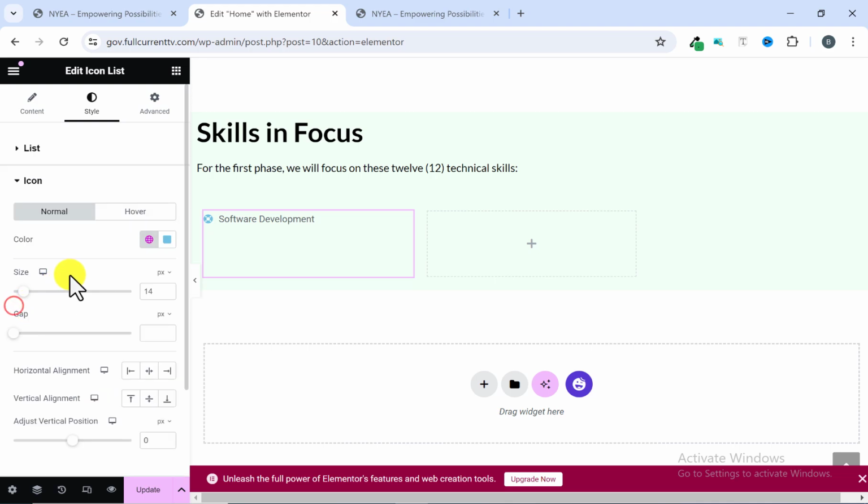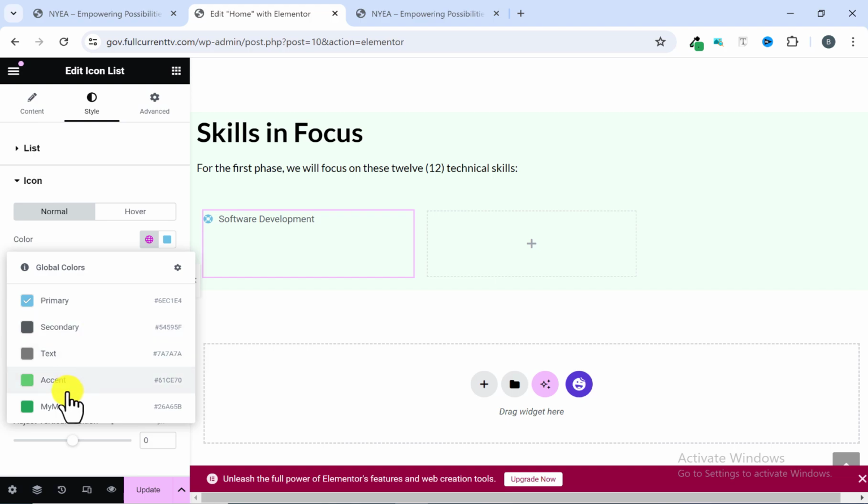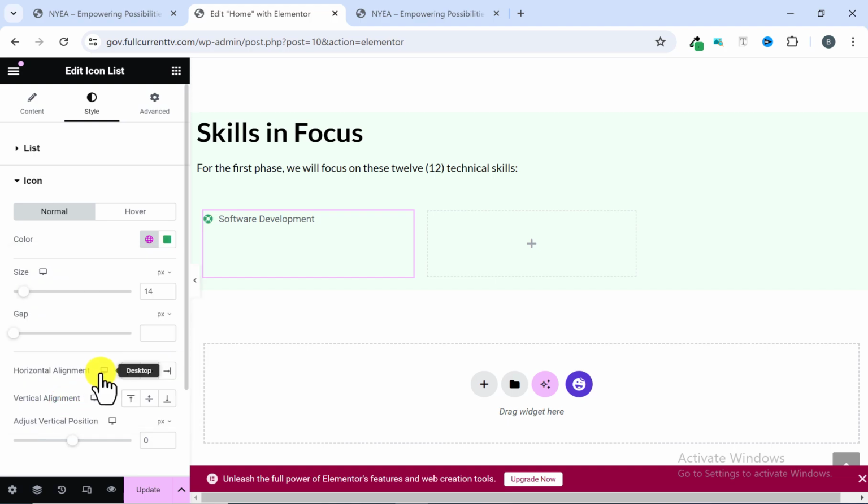Then I will click on the icon and I'll change the icon color to our main color. So I'll just click here and choose my main one. All right, so that's the color. And for the icon size, I'll choose somewhere around 30 pixels. Let me see how that looks. Okay, 30 pixels is fine.